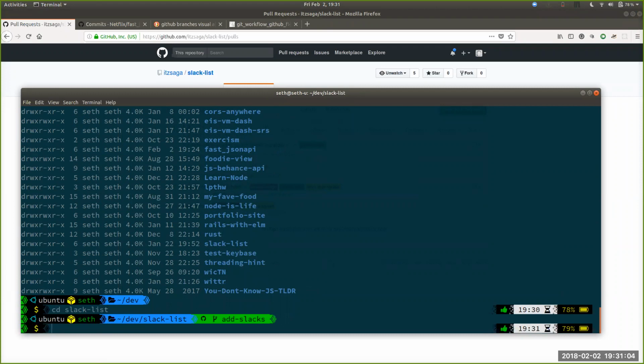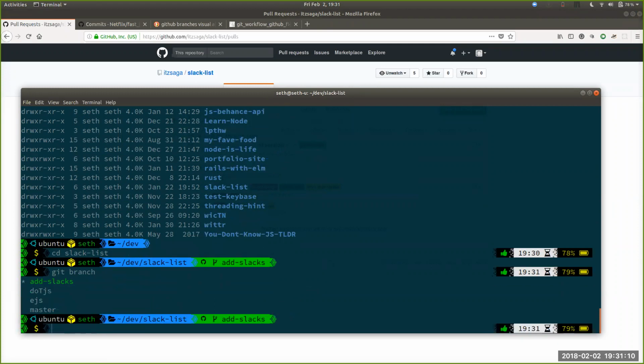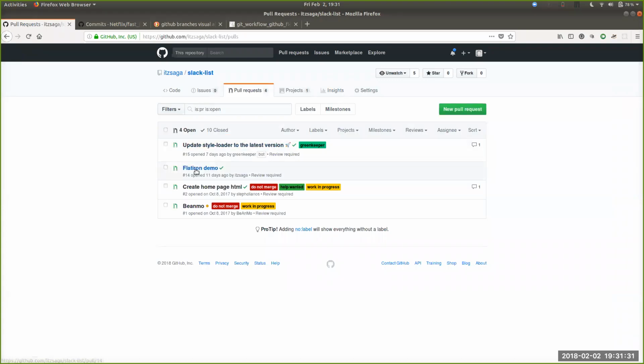So other things that we can do from the command line, it's branch. It's going to show all of the active branches on our machine. This isn't all of the branches that are in the repository on GitHub. This is just what I have on my machine right now. So looks like I'm in this add slacks branch, which I think should be fine to work with. Let's see.